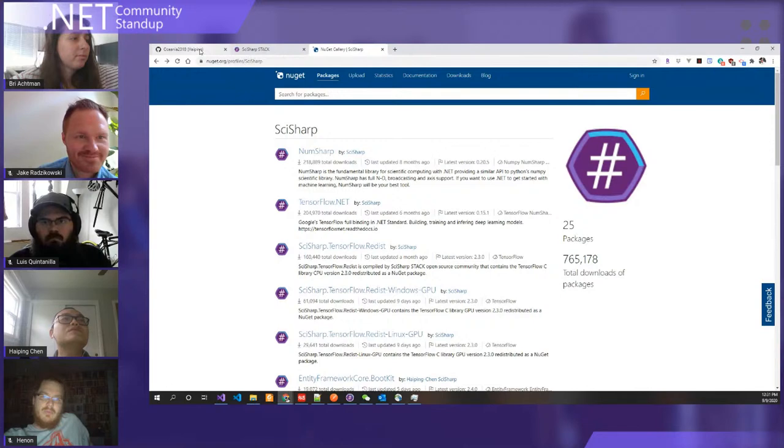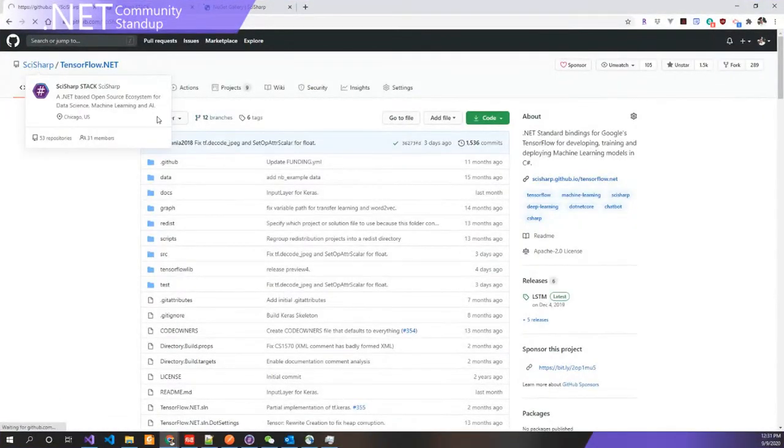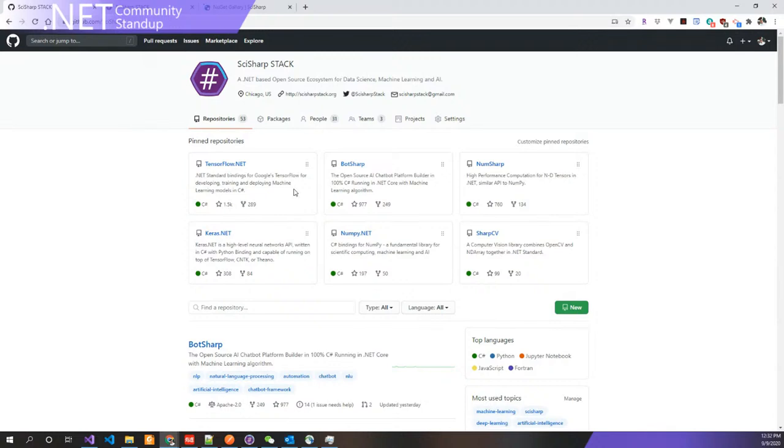Okay. So first of all, I want to show you the links. The SciSharp repo links are here. We have several libraries. One of the most popular repos is TensorFlow.NET, a TensorFlow binding. Another one is BotSharp, an AI chatbot platform. And the other is NumSharp. NumSharp is totally written in .NET Standard 2.0. It's not a binding. It's totally written in C# code.